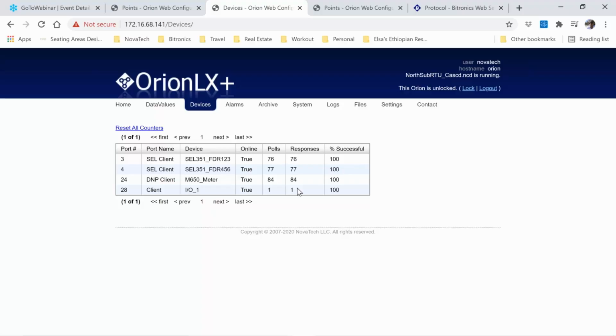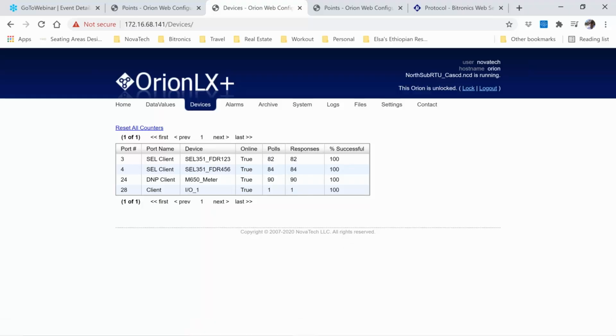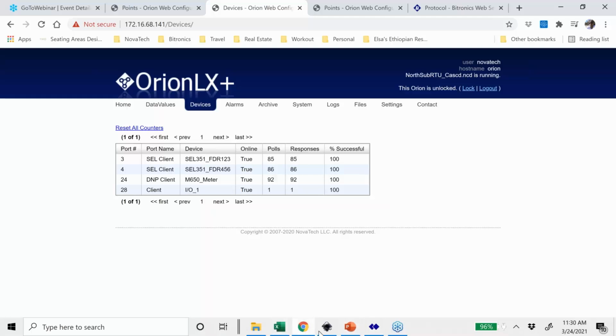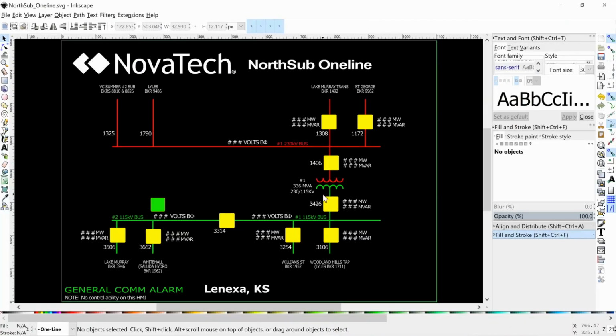It looks like our Orion IO is communicating as well. The last thing that we wanted to accomplish today is creating one system, one line that we could make live. So for that, I've already built a one line to save us some time.